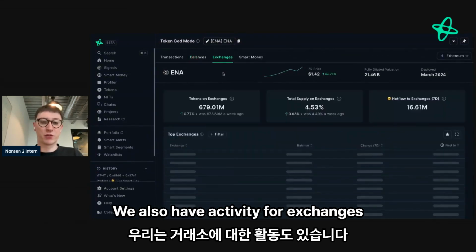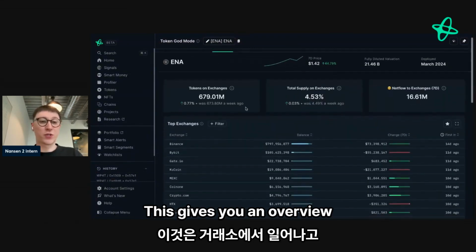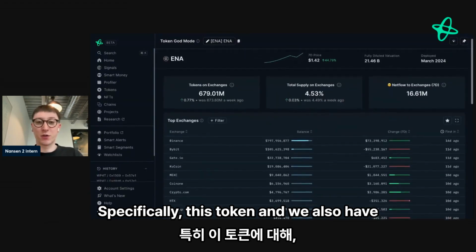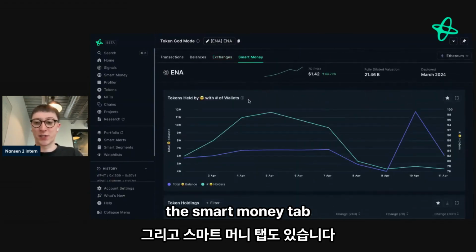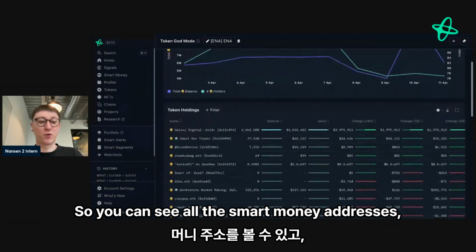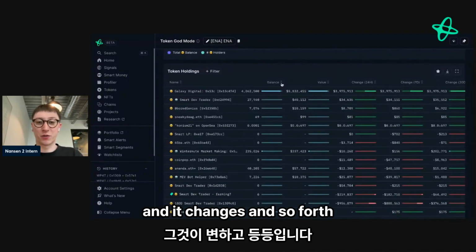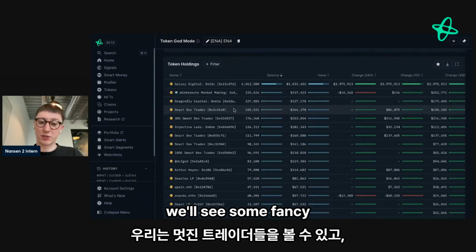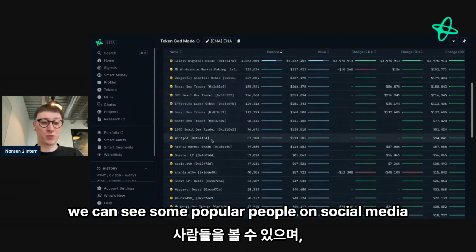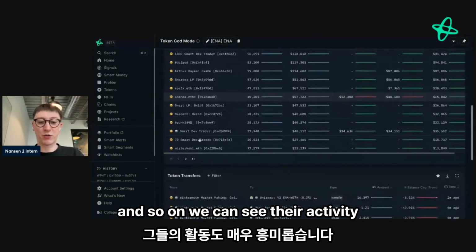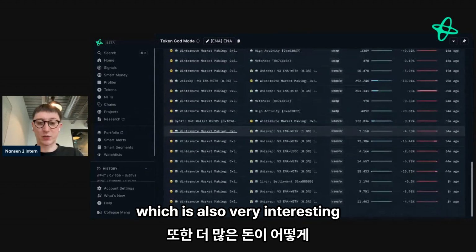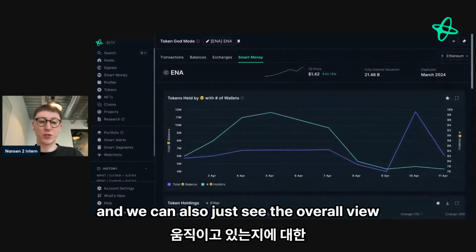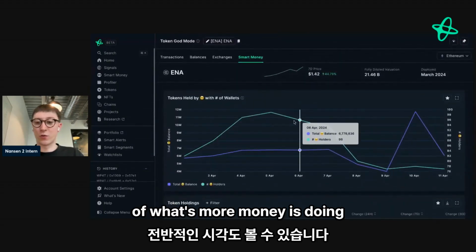We also have activity for exchanges. This gives you an overview of what's happening on exchanges, specifically with this token. And we also have the smart money tab, which is really, really cool. So you can see all the smart money addresses and the changes and so forth. So we go to sort by balances. We can see the top holders. We see some funds here. We can see some DEX traders. We can see some popular people on social media and so on. We can see their activity, which is also very interesting. And we can also just see the overall view of what smart money is doing.